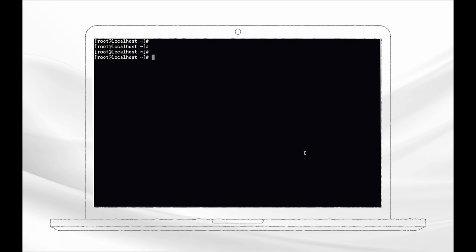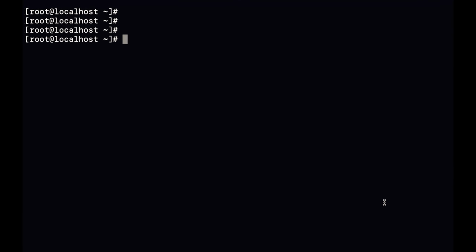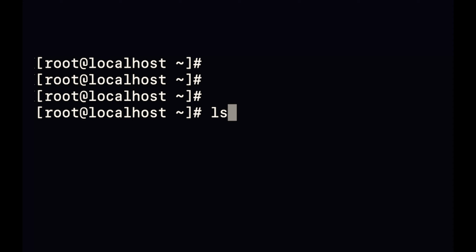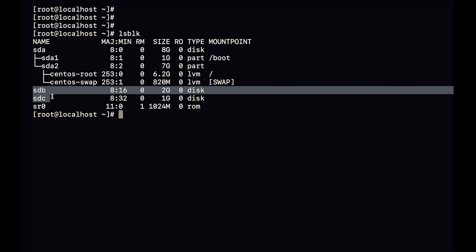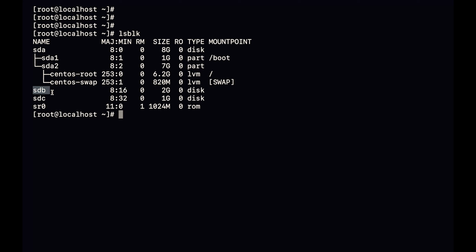To start, I'll need the name of a disk that I want to use. I'll enter lsblk. I have a couple of empty disks available for use, but I will only use sdb.